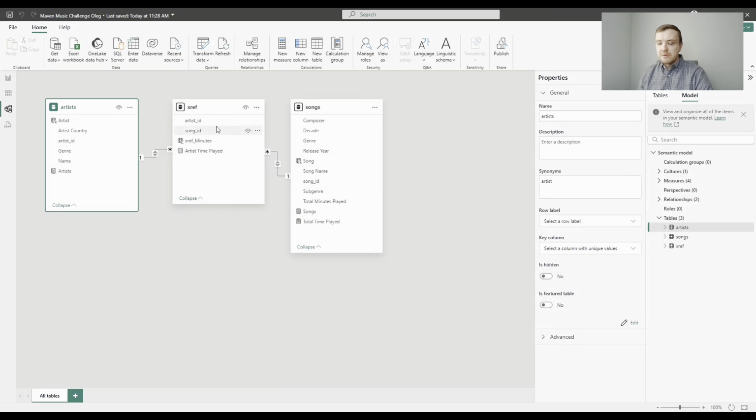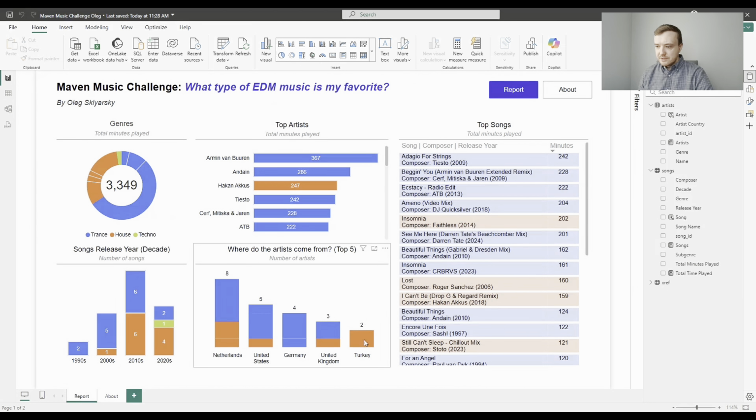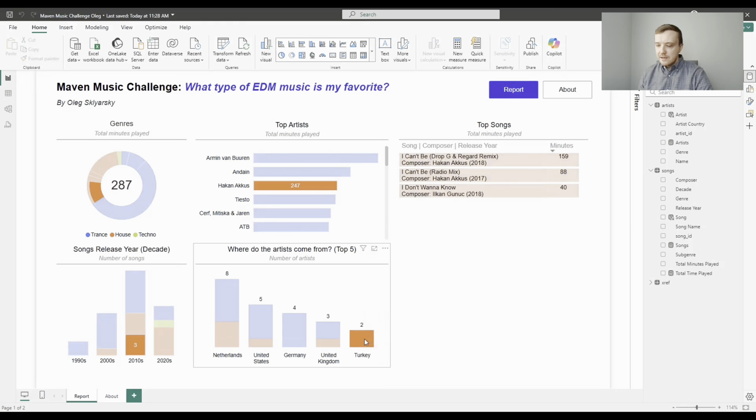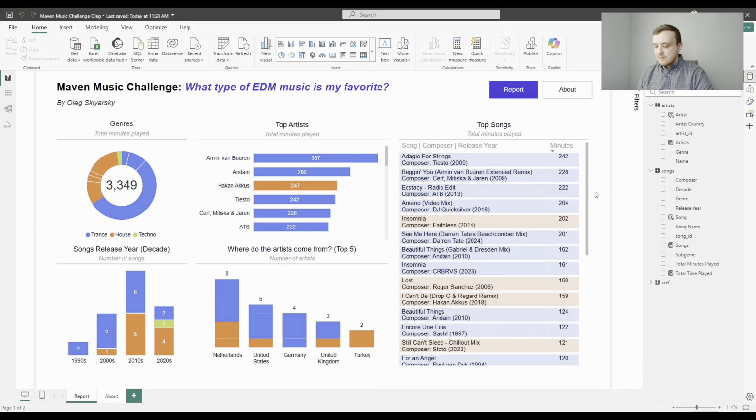So the bridge table has both, so it allows me to join the two tables together. There's a one-to-many relationship from artists to this, and a one-to-many relationship from songs to this table. And I made sure to set the cross-filter direction to both. And the reason for that is exactly what I just showed, because had I not done that, when I select Turkey, I wouldn't be able to see the songs by artists created from Turkey. So that's one little caveat I wanted to share.